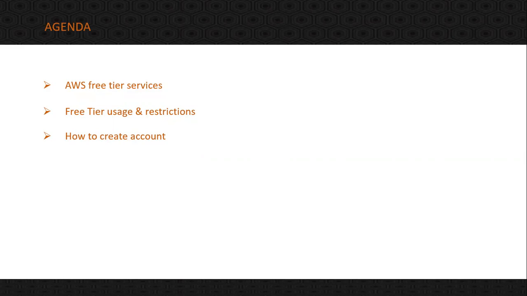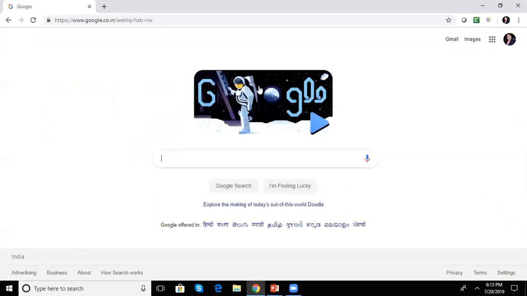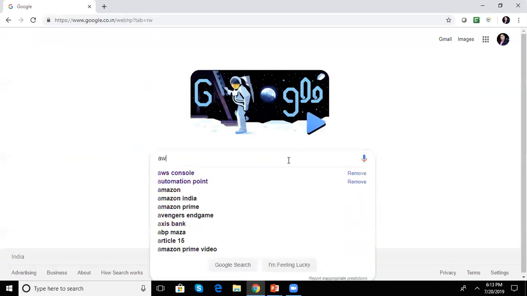Although these services in AWS are free, they can't give everything. Under those services, they have some restrictions on how much you can use. So we will see that, and then we will show you how to create the free tier account. So let's move ahead. Here, let's just type AWS console.